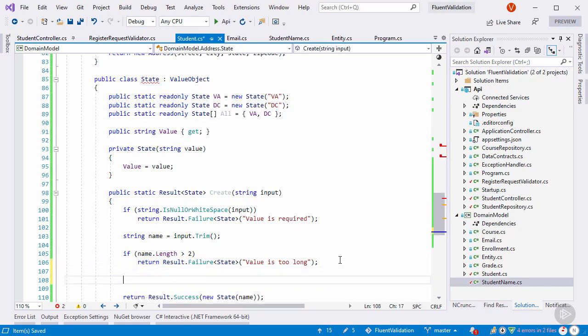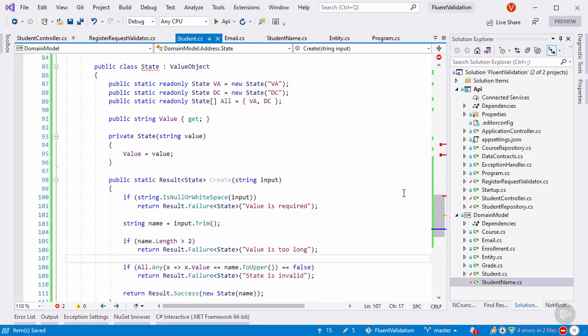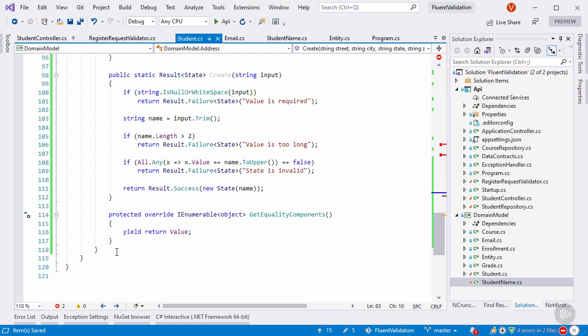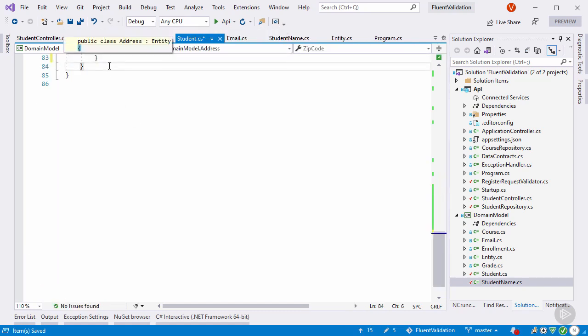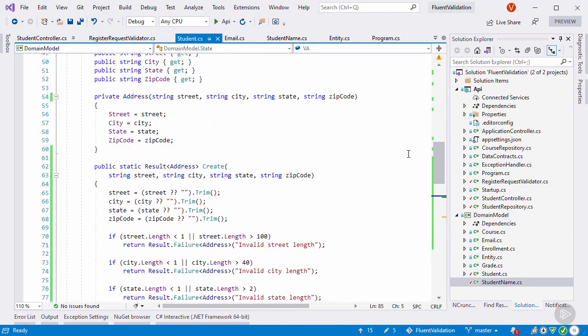Now we can add a validation against that list. If the client tries to create a state that is not in the list, we are saying that this state is invalid. And I need to move this class because I accidentally made it internal to the address class. Good. Now we can use this new value object in the address entity.